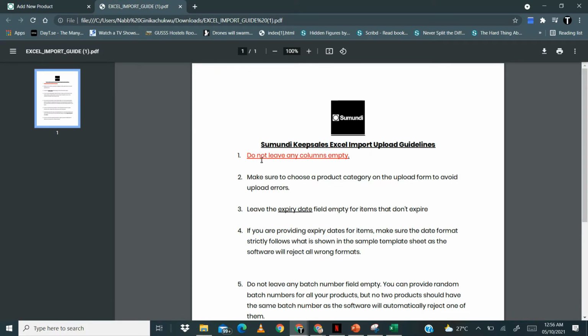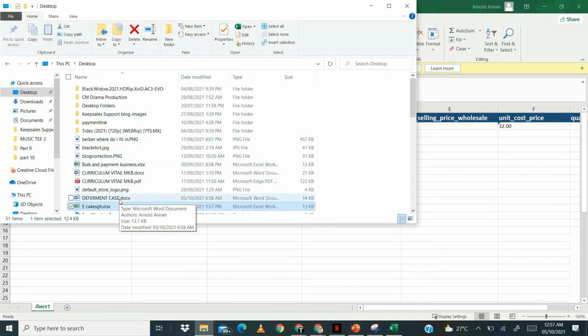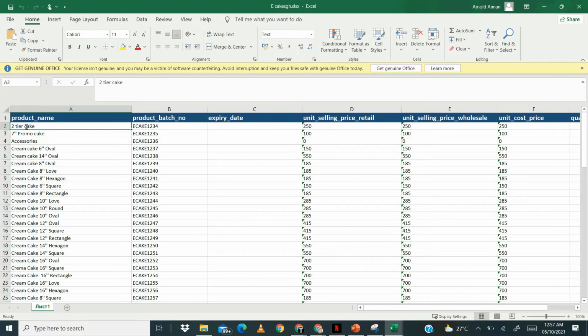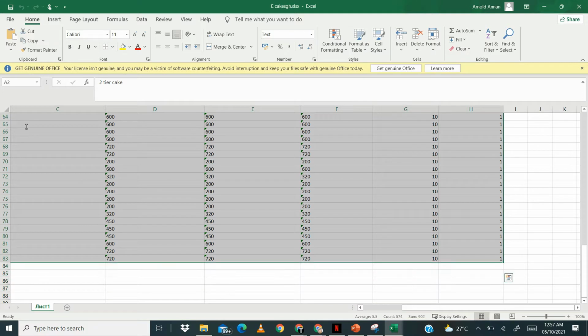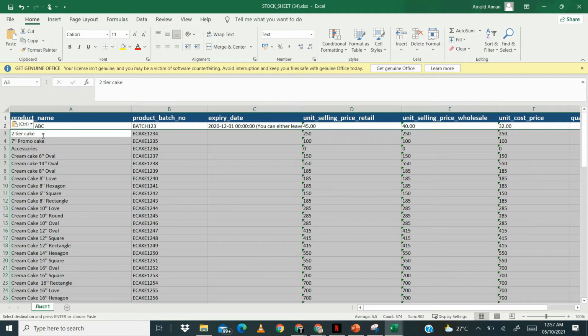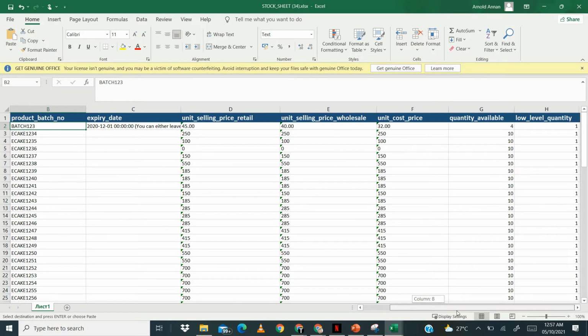All right, so the first thing we have to take notice of is to not leave any columns empty. Okay, so let me try and fill the tables with some items. Let me open this. Okay, so over here I'll be able to have access to an example of certain products. Let me copy everything here. So usually when you are transferring your file from one Excel to the template, all you have to do is to just copy and then paste everything here. So you realize that under the product name we have this, under the product batch number there's expiry, there's unit selling price, and all that information.